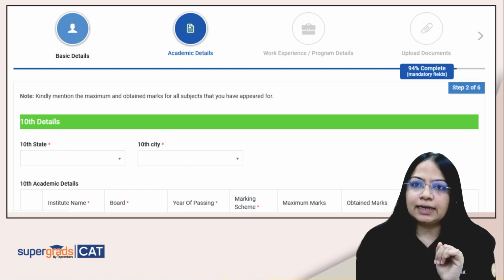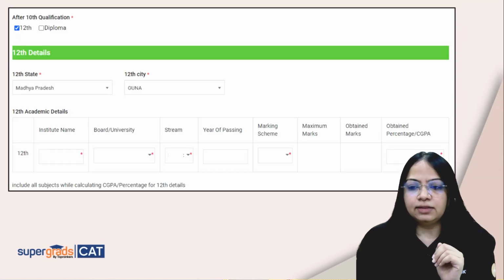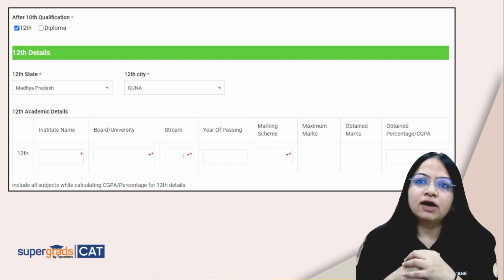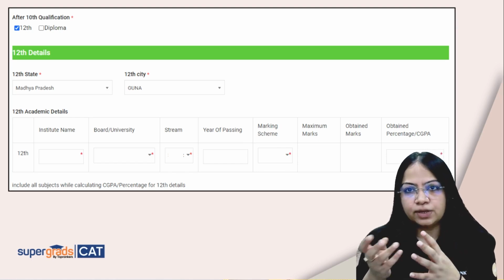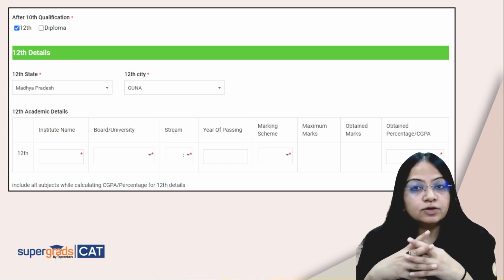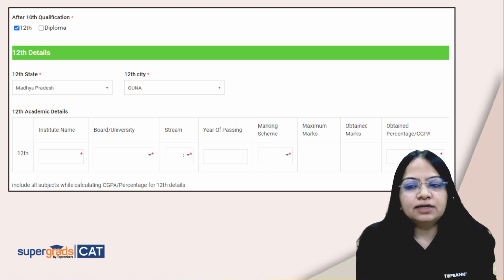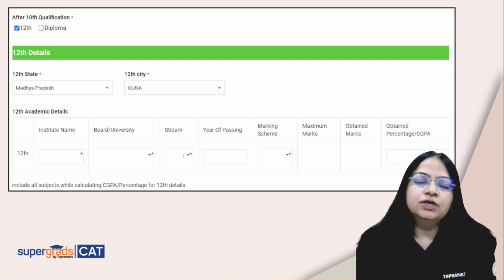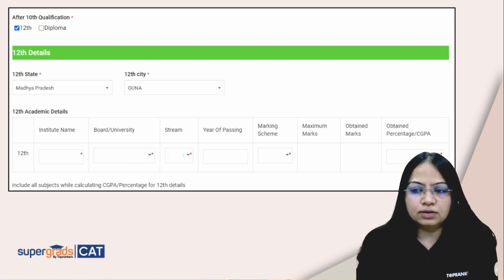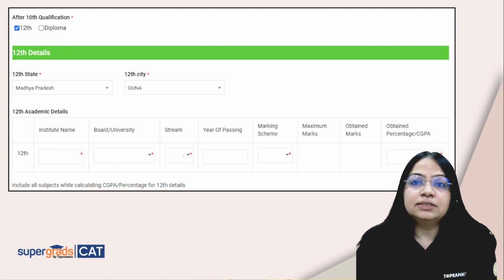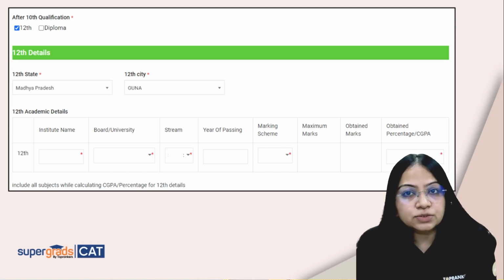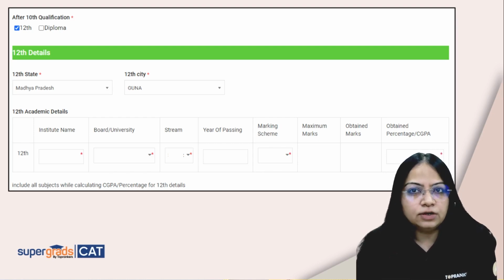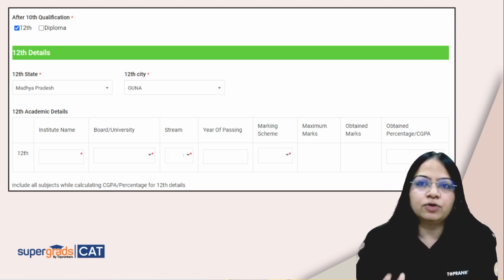So after filling the 10th details, you will see that they ask you for qualifications after 10th. After 10th qualification, either you select 12th or a diploma. So when we select 12th, because majorly it is 12th, again you will have to input whatever we had input for the 10th standard. So 12th standard, state, city. So again, remember that the city should be the one where your school is. Fine. So you write down the institute name. Again, the institute name is your school name. Your board, your stream, your year of passing.